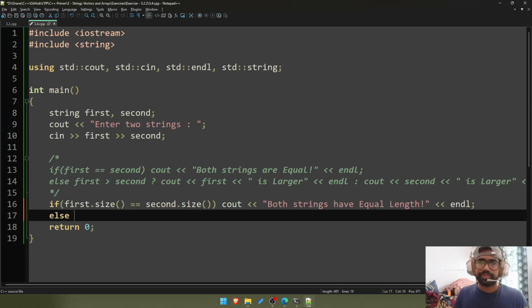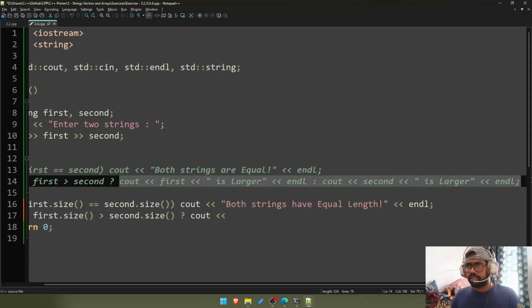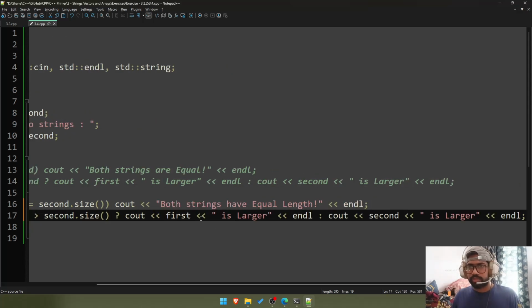Else, if first.size is greater than second.size, then first is simply longer, or else second is longer.